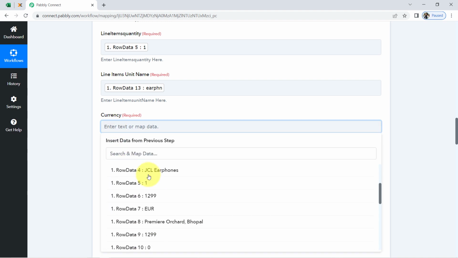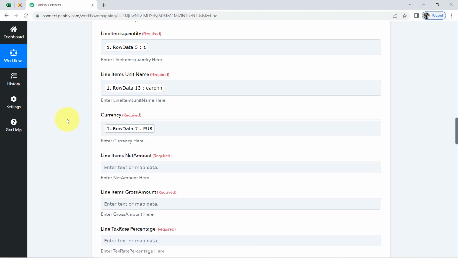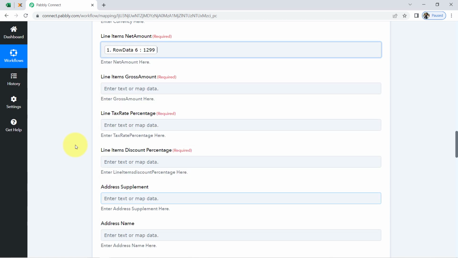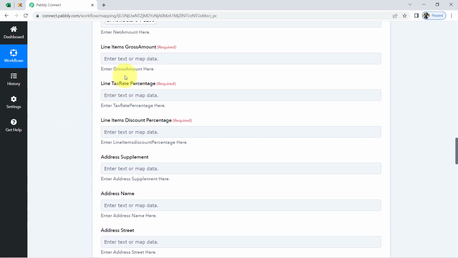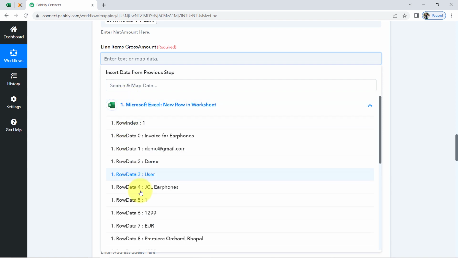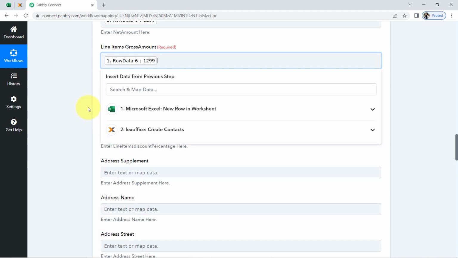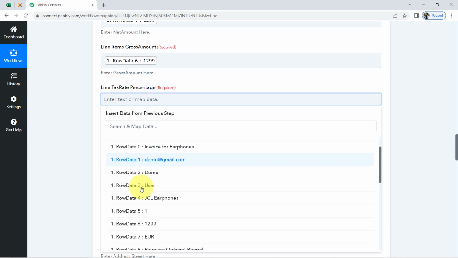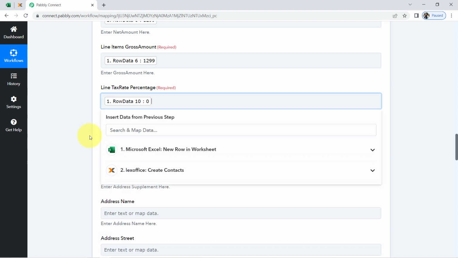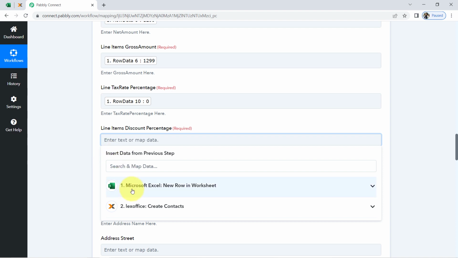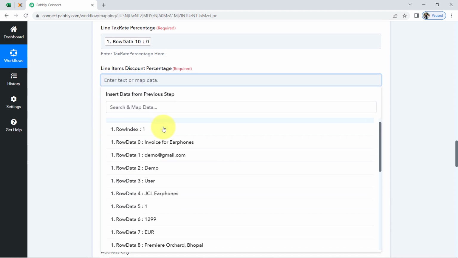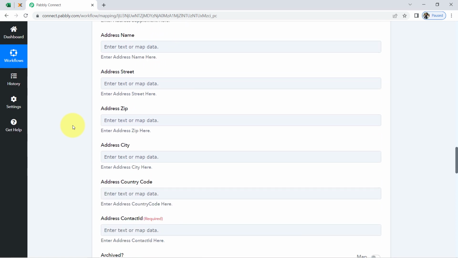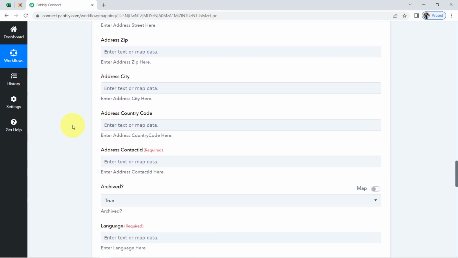Asking for the currency, so here we have the currency as euro. Asking for the net amount, and we have the amount as 1299. Asking for the gross amount. Again I'm going to map the same value. Asking for the tax percentage, well, as far as I remember it is 0. So I'm going to map 0 in both the cases. Basically whatever value we have added into our Excel sheet, I am going to map the exact value. Again, these fields are not mandatory.